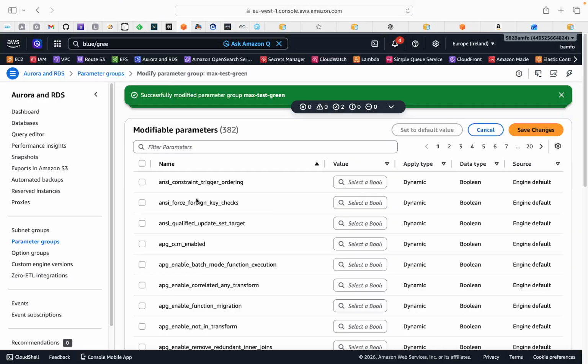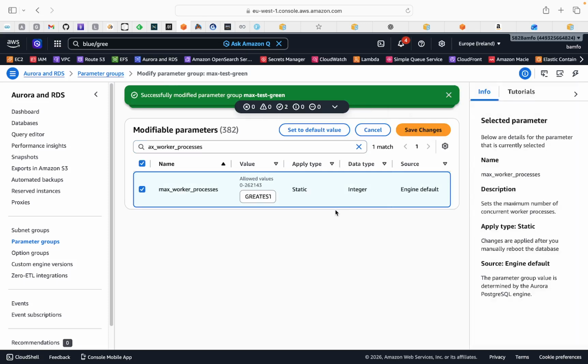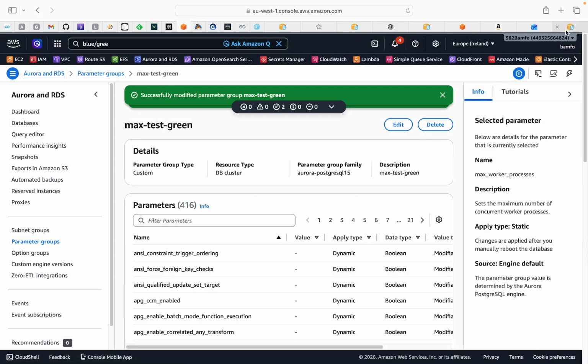Again, come back in here. Edit that. Okay, search, and then we put 32. So the similar value that you put in the blue one, you put the same thing here, 32. Then we save. What else are we missing?